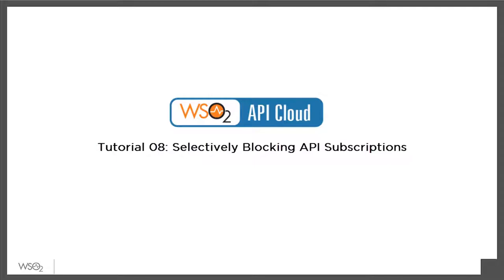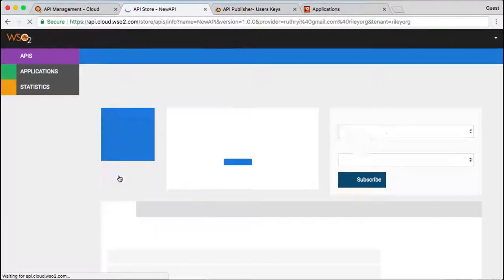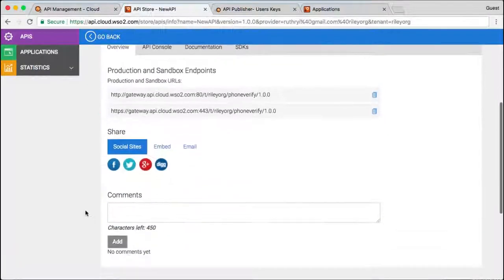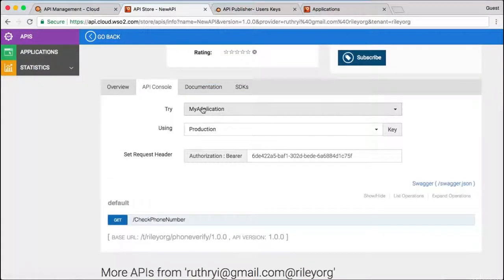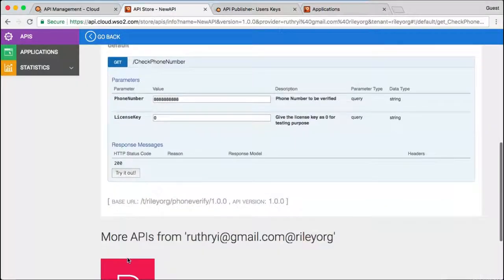In this tutorial, we will see how easy it is to block subscribers or individual subscriptions that violate your API service. For demo purposes, I created two APIs, phones and new API, and subscribed to both of them. As you can see, I can invoke new API with no issues. Now in the administrative view, we can get detailed statistics on all API usage.